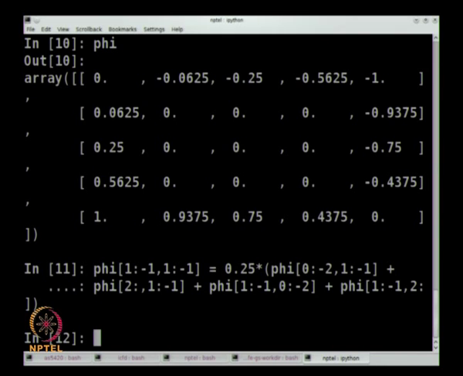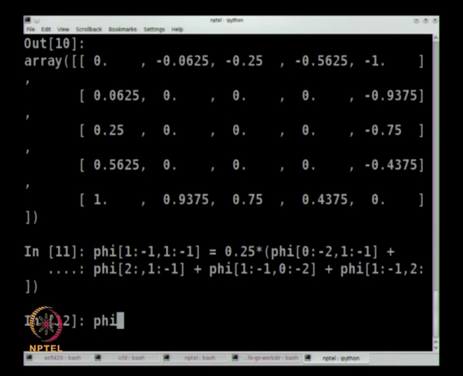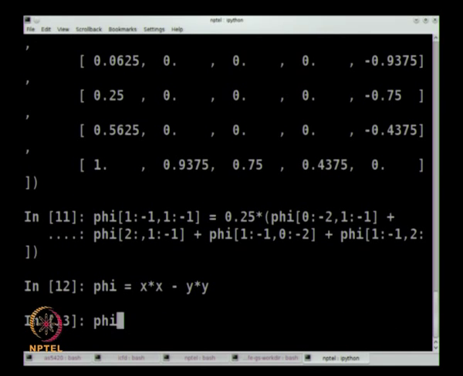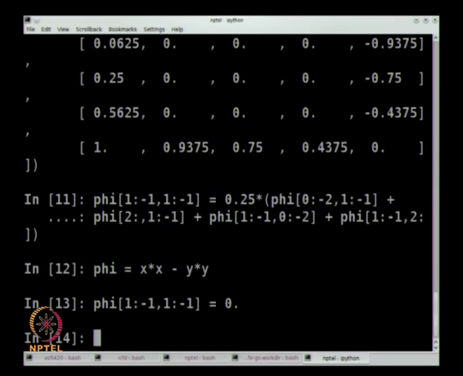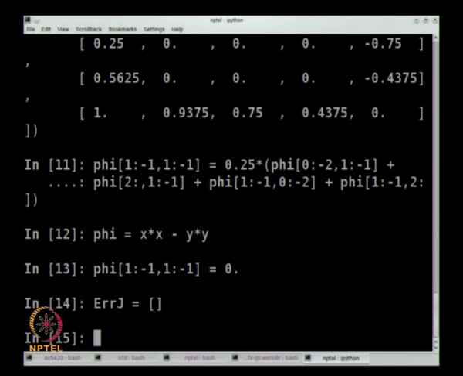So we can go through this iteration. What if I wanted to do Gauss Seidel instead? What I will do is quickly redo this. So I reset my phi, I set it equal to 0, because I need to store my error, shall I say Jacobi equals that. How many iterations shall I do? 10? 50? Let us do 100 iterations, for i in range 100.